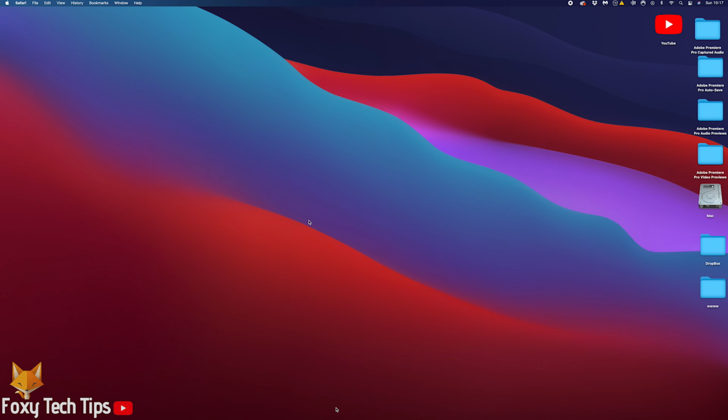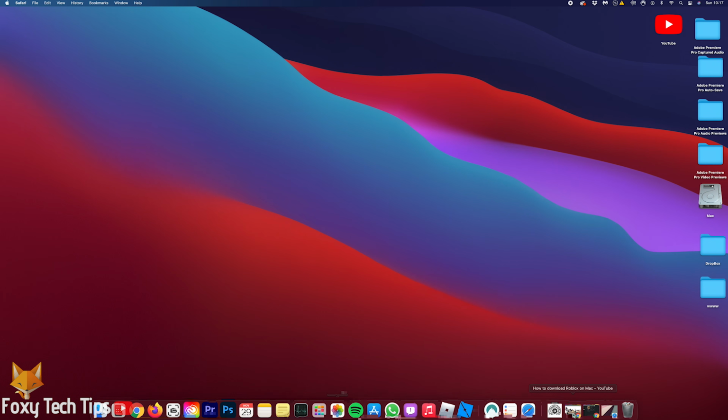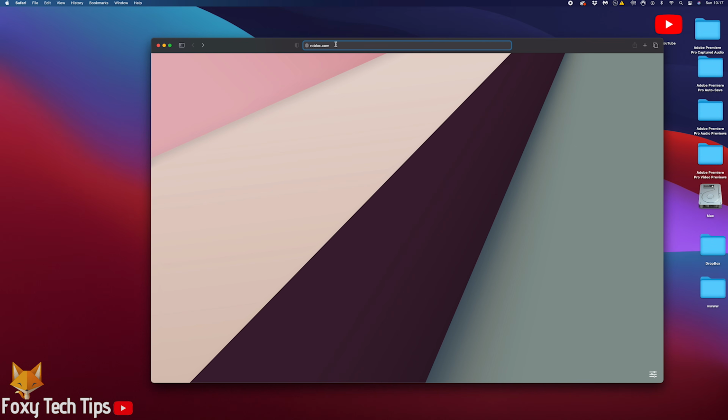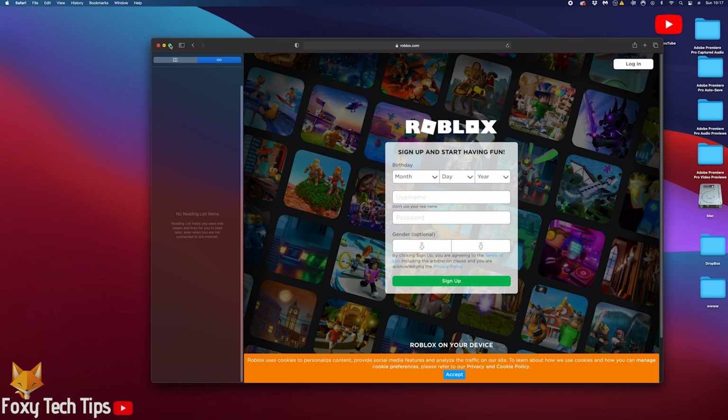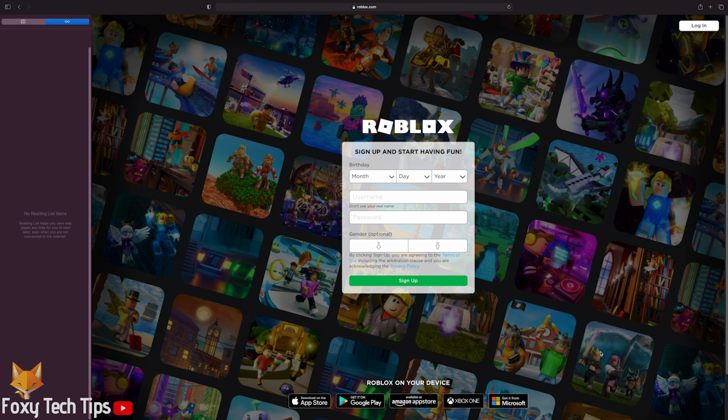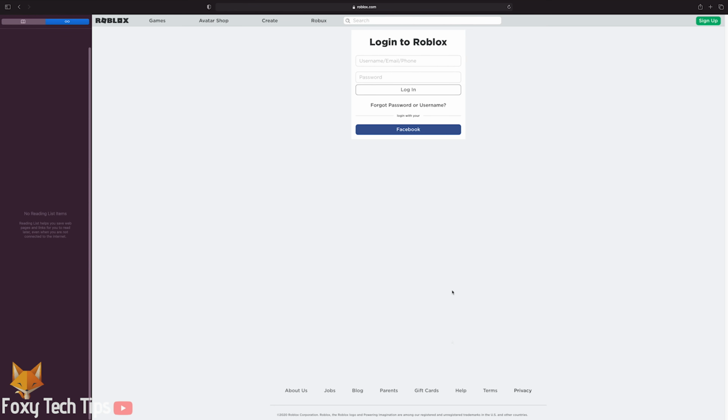On your Mac, open up a web browser and go to roblox.com. If you already have a Roblox account, click the login button from the top right of the screen. If you don't have an account, you'll need to create one now. So fill in the account creation form here and then click sign up.